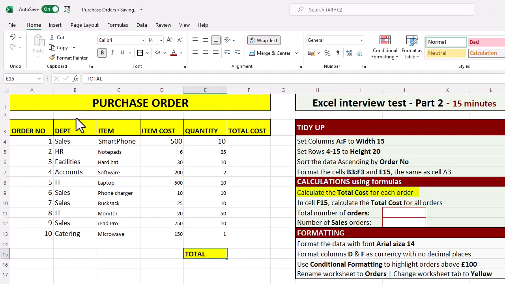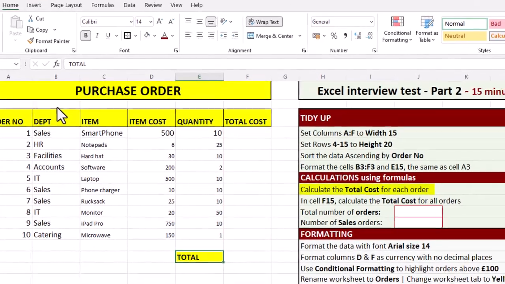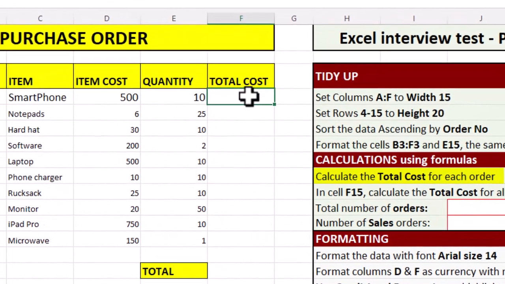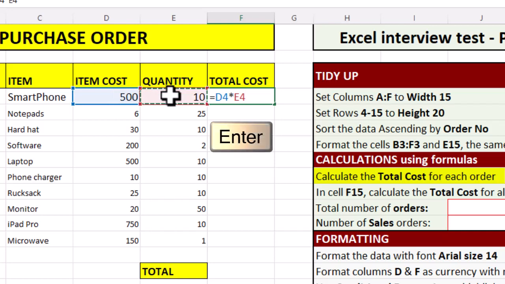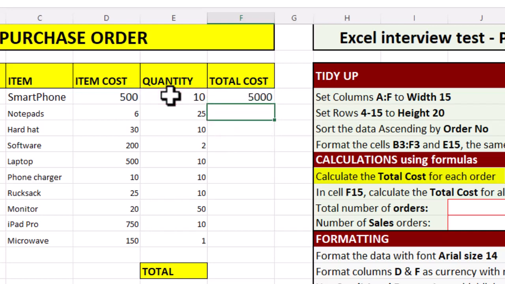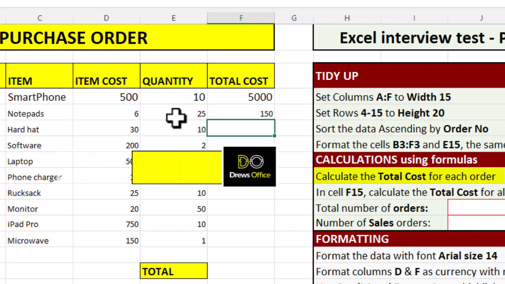Now we're moving on to the calculations using formulas. We need to calculate the total cost for each order. And we need to take the item cost and multiply that by the quantity. We could build a similar formula for each row by typing equals the item cost multiplied by the quantity. And we could do that for each row.